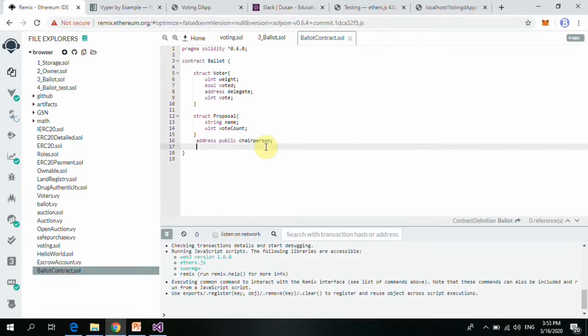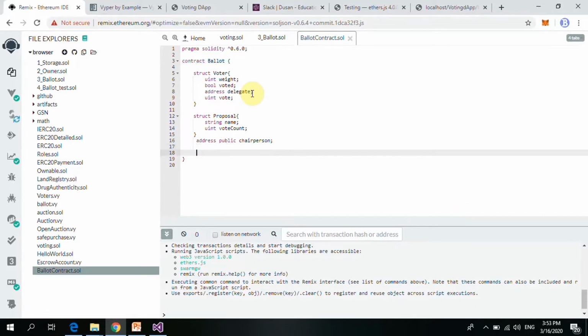And then we map each of these voter structs to a particular address. So we store a voter struct for each possible address. That's what we're going to do. So we say mapping address to the voter struct up here. So we're mapping this to each address. We'll make this public, and then we give it a variable name, voters.